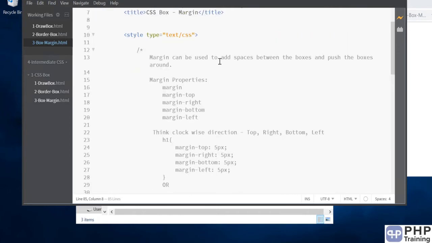Okay, so margin can be used to add spaces between the boxes. So every tag that you see, the div tag is one box, so you can add spaces between the two div tags, that is the two boxes. And the properties that you have is margin, margin top, margin right. So you're going in a clockwise direction, top, right, bottom and left. Okay, like a clock you're going. So you have to think like a clockwise direction, top, right, bottom and left.